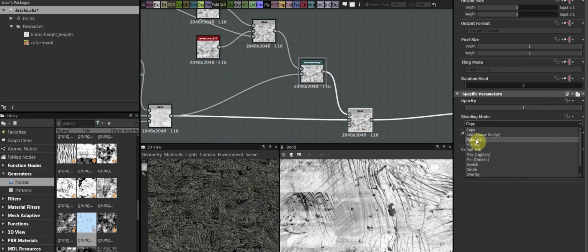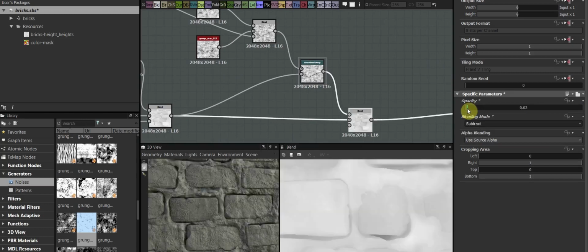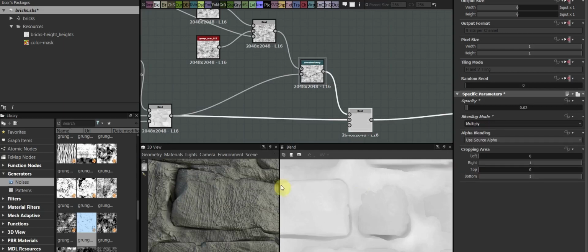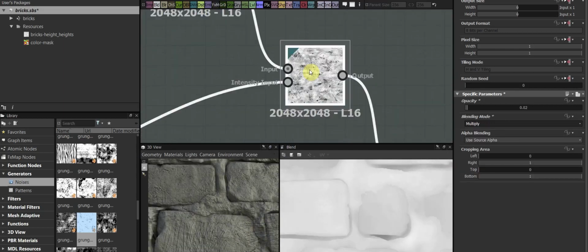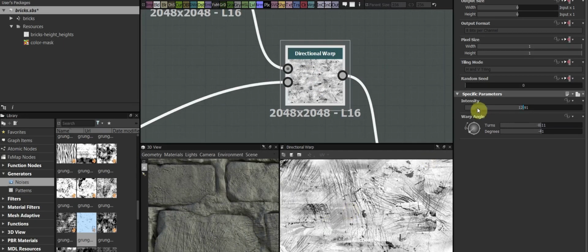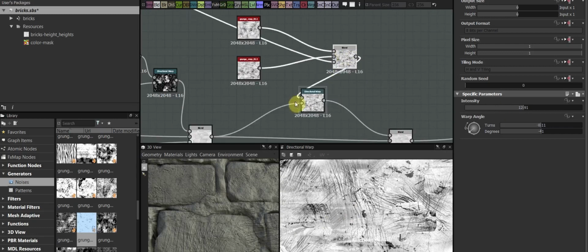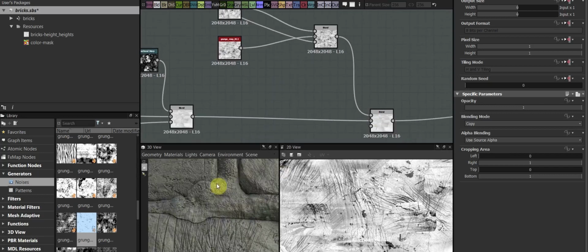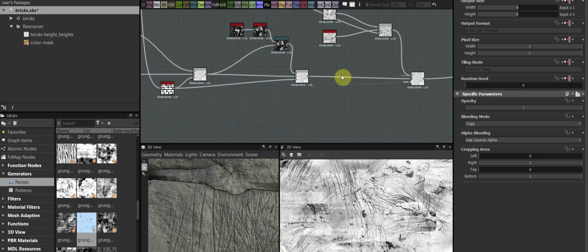And now let's maybe choose subtract again and have it way down. No, let's have it multiply. The directional warp gives me bad breakup, so I'm just going to delete directional warp and use the same mask again.